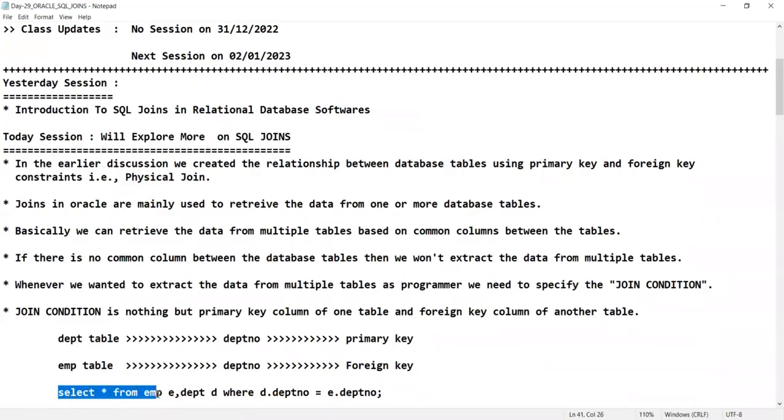Select star from employee E, department D. What is the alias name for the employee table and what is the alias name for the department table? Can you please confirm? E and D, right, sir? D for what? Department. E for what? Employee. Okay. So observe carefully, sir.